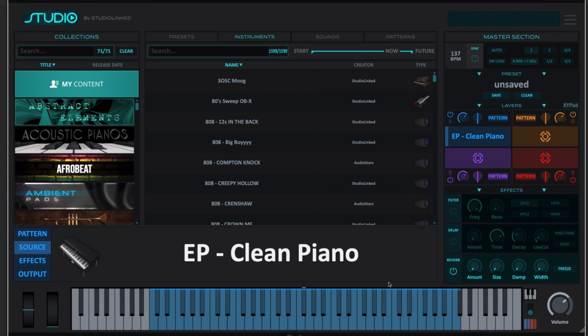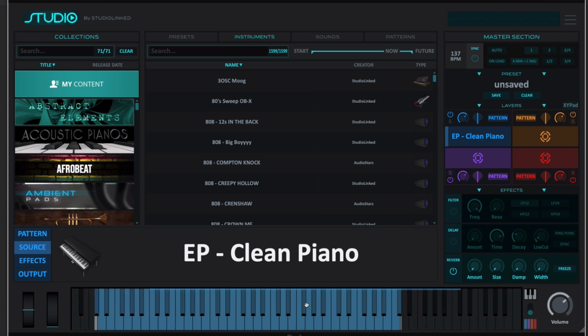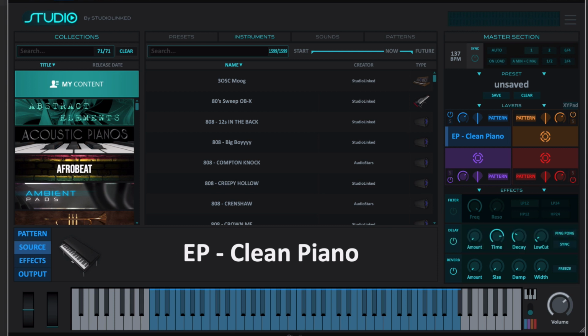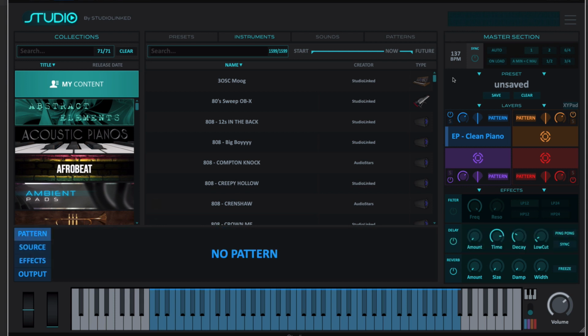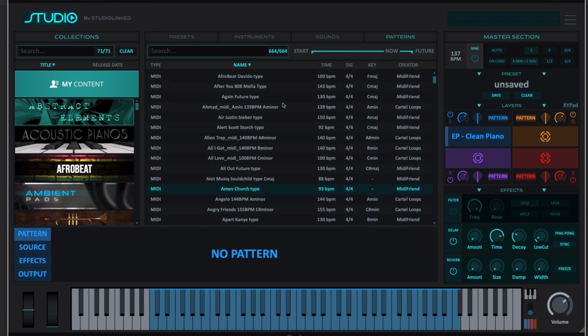You can adjust the sample zones, octaves up or down. You can add global effects as well as individual effects. You can also click on patterns and drag in a MIDI pattern.